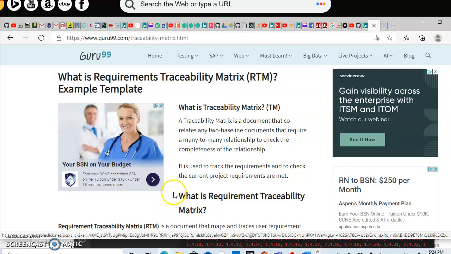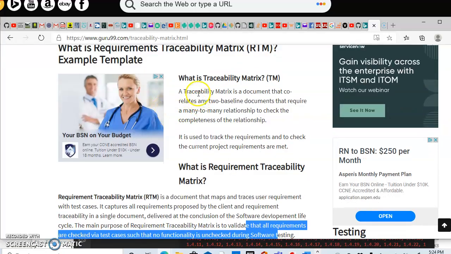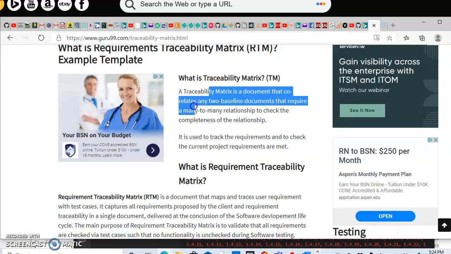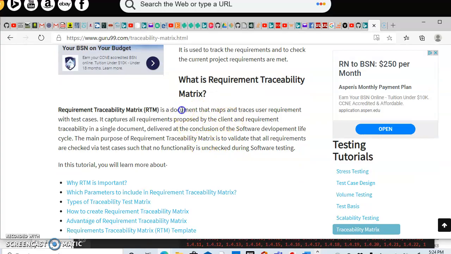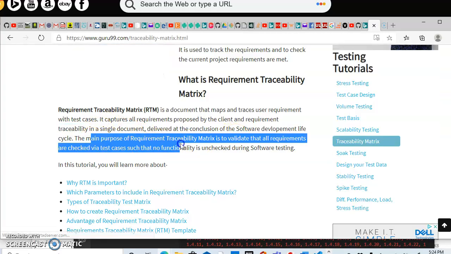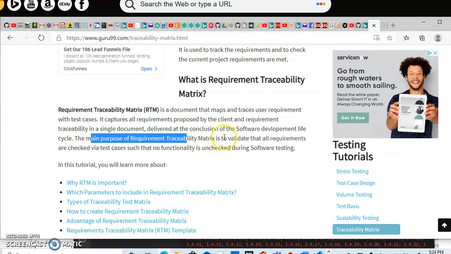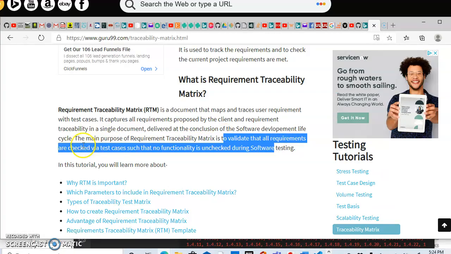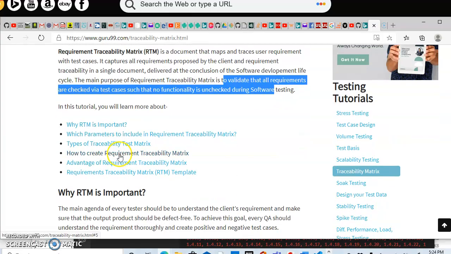Yeah, so you can see that this is the traceability matrix. The traceability matrix is the document that correlates any two baseline documents, with many-to-many relationships. So it is your document, your map tracing the user requirement. You're checking all the requirements by the client and the requirement in a single document. And the main purpose of the requirement traceability matrix is to validate that all the requirements are checked via test cases.